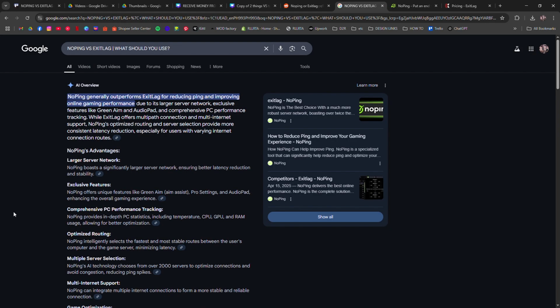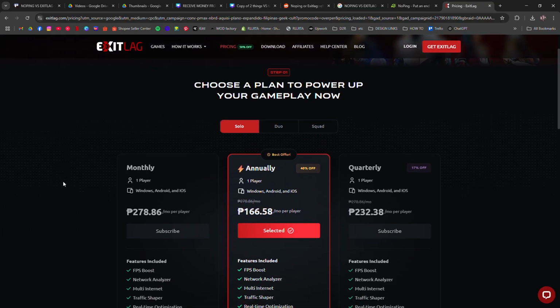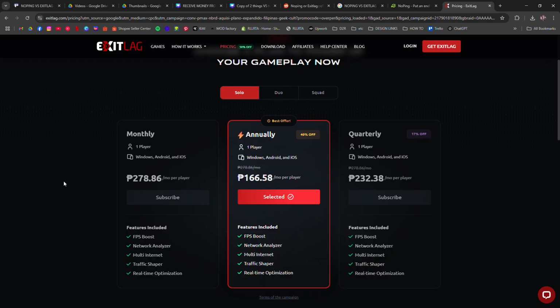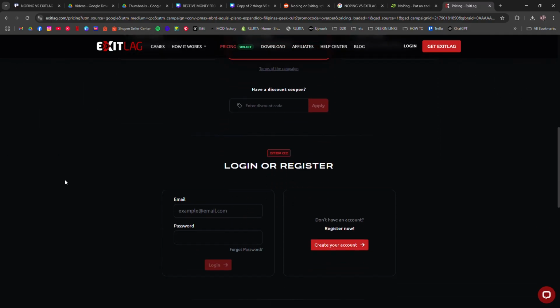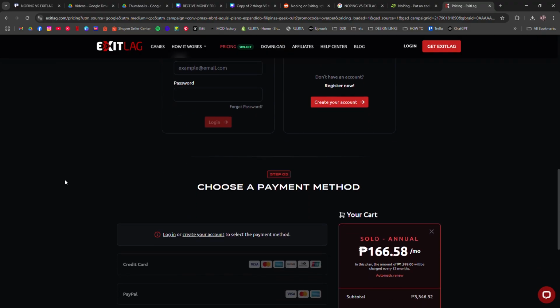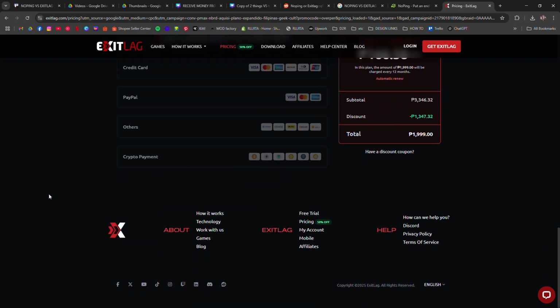Stable routing, multi-path connections, and wide game support. It's plug and play: install, pick your game, and it auto-optimizes your ping. Best for popular multiplayer games and competitive play. Downside, it's Windows only, and some users say it eats up a bit more RAM.